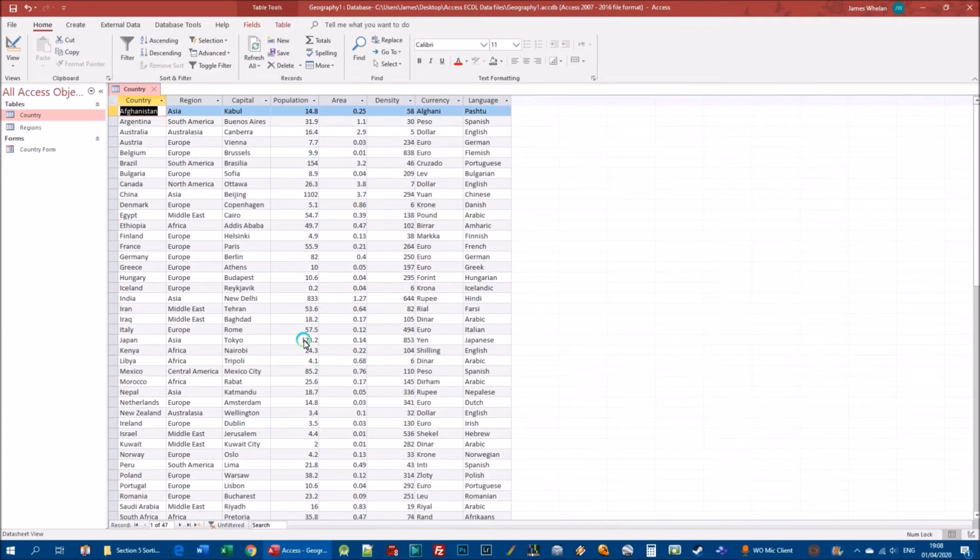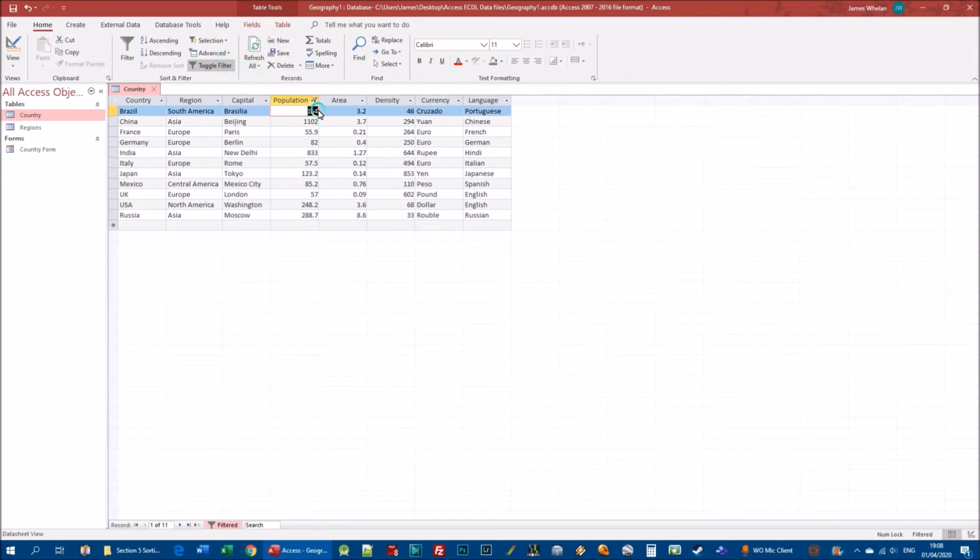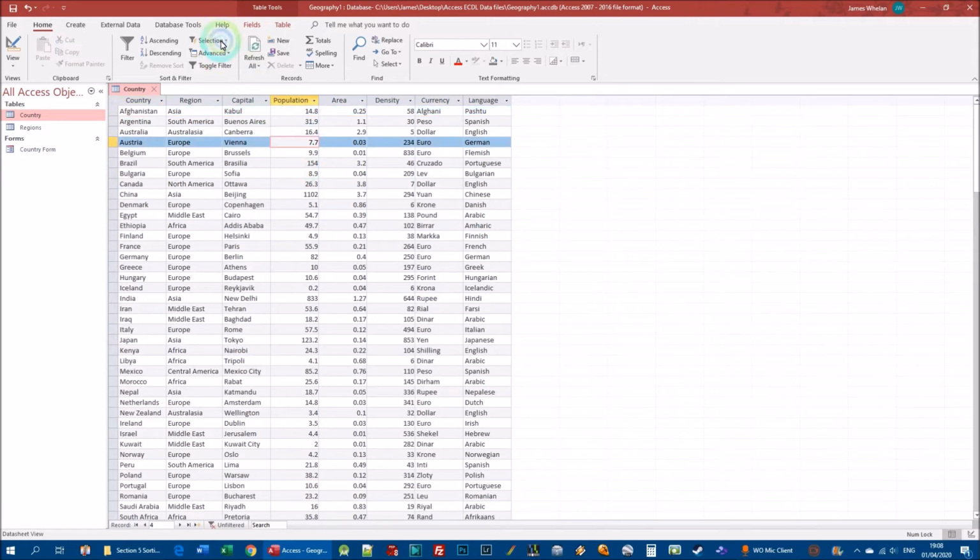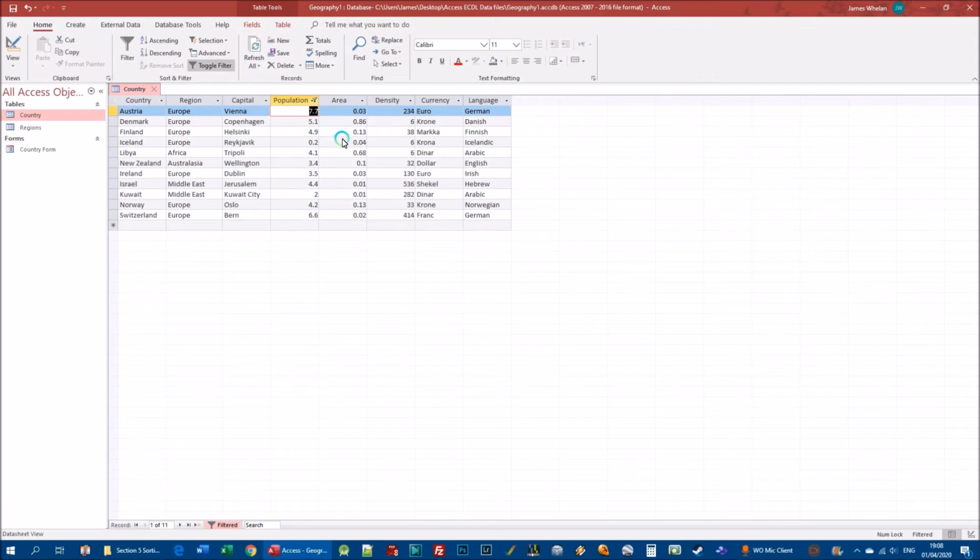I'll go to Austria. I'll go to toggle filter. And this time I'm going to click on 7.7. I'm going to selection, and I'm going to say less than or equal to 7.7. So we probably won't have too many. Oh, well, we have a few. So we have a few countries that are less than or equal to Austria's population of 7.7 million.